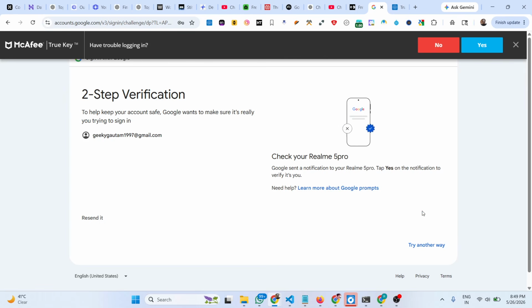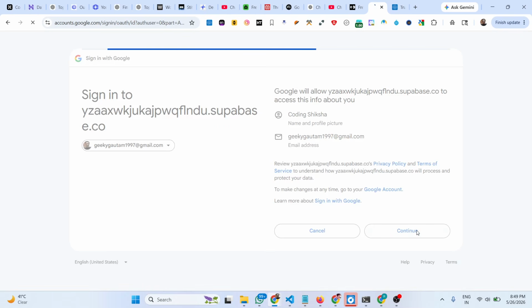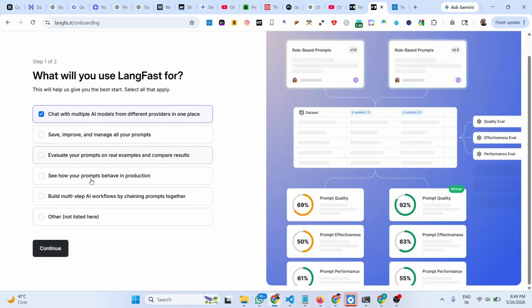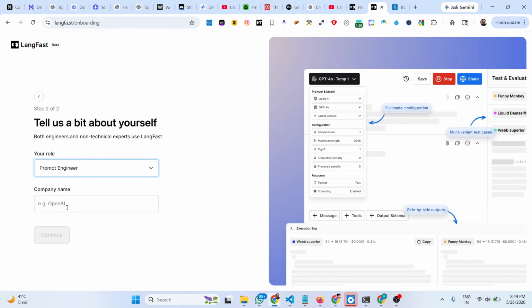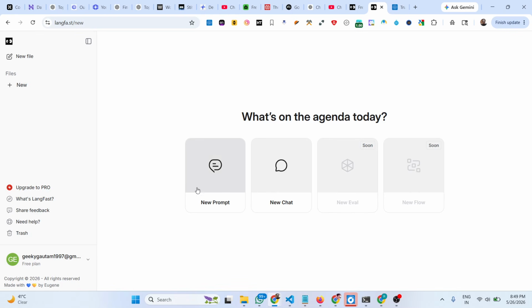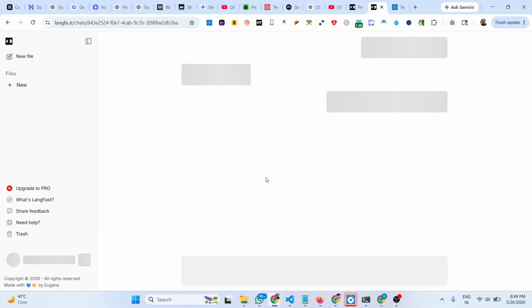Just wait, I'm logging in. Once you log in, you click on continue and continue the account here. Once you log in right here, you will be redirected to this. Simply answer this question. Once you are redirected to the dashboard page, right here you click on new chat.